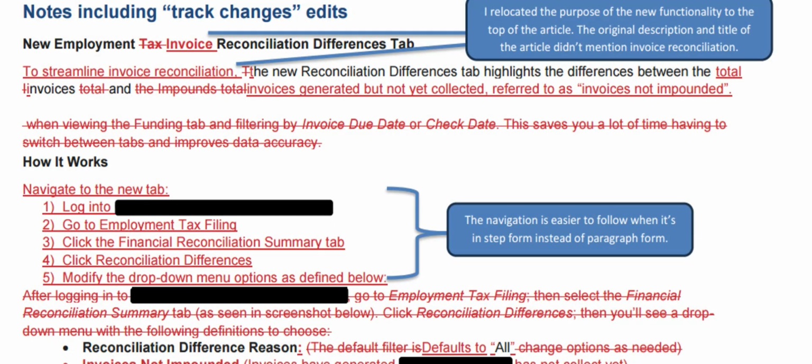Let's take a quick look at these edits and track changes mode in Word. I like using this approach so the document owner can easily see what's been changed. Starting with the title, I didn't understand why the title didn't mention invoice reconciliation. It was labeled tax reconciliation, which to me is a completely different process.